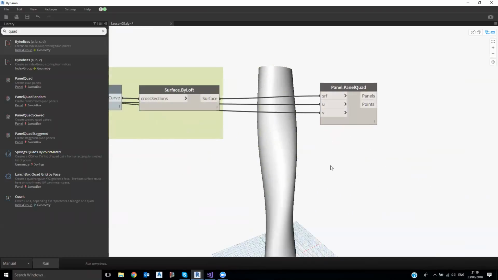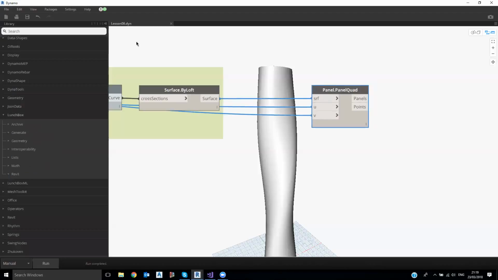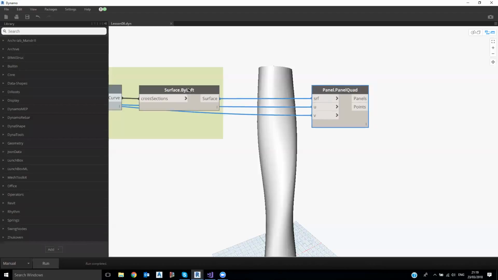So that's the real power of nodes. You can always reconnect the output of something into the input of something else. And you can get the data, the flow of the data always connected. I'm gonna run. It's a pretty nice surface. It will take probably a couple of seconds to do that.